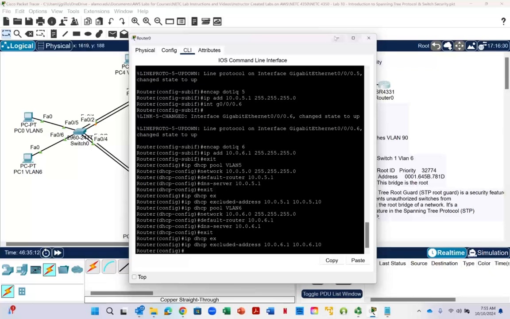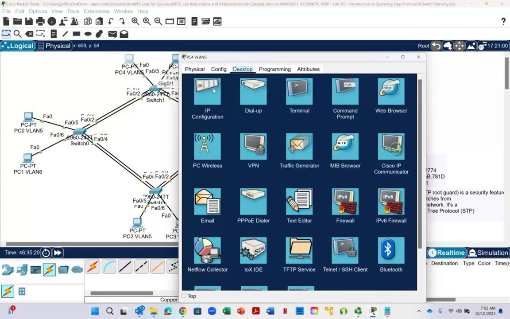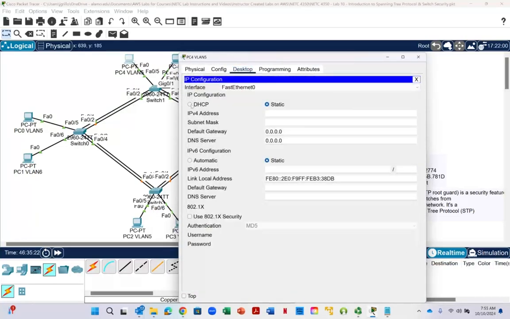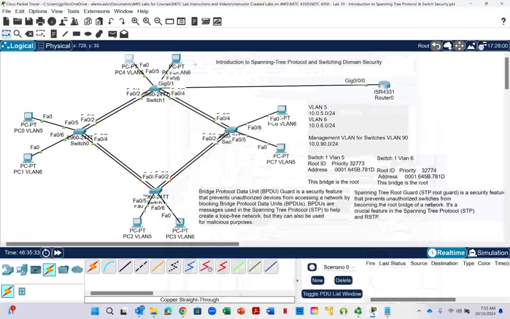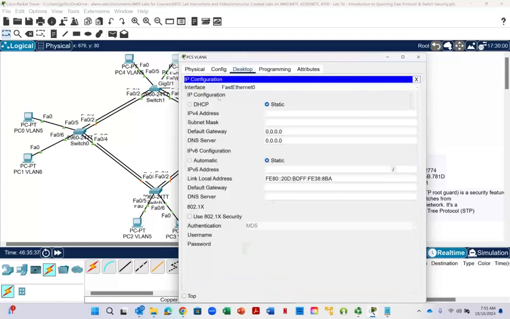Okay, now from here we can minimize the router window, and what we want to do is click on each PC, and under IP configuration, we want to click that DHCP button. Okay, and you should get an address. Like the first one grabs an address of 5.11. Okay, you can minimize these windows and click the IP configuration window and click DHCP. This should get an address of 6.11.